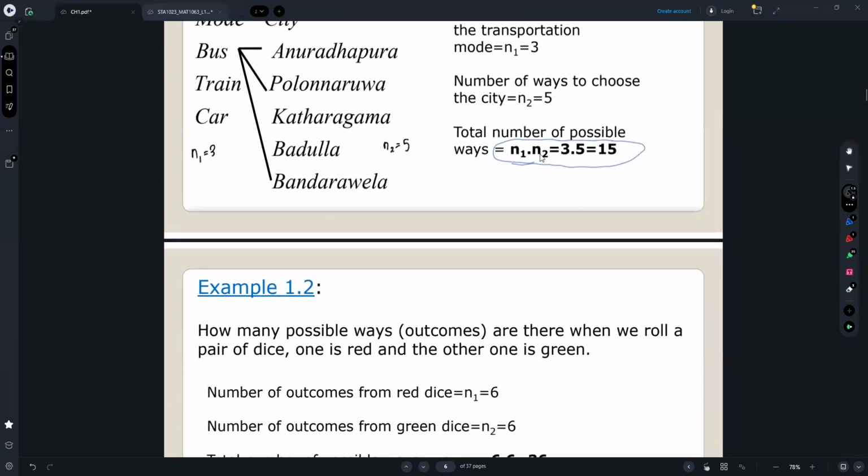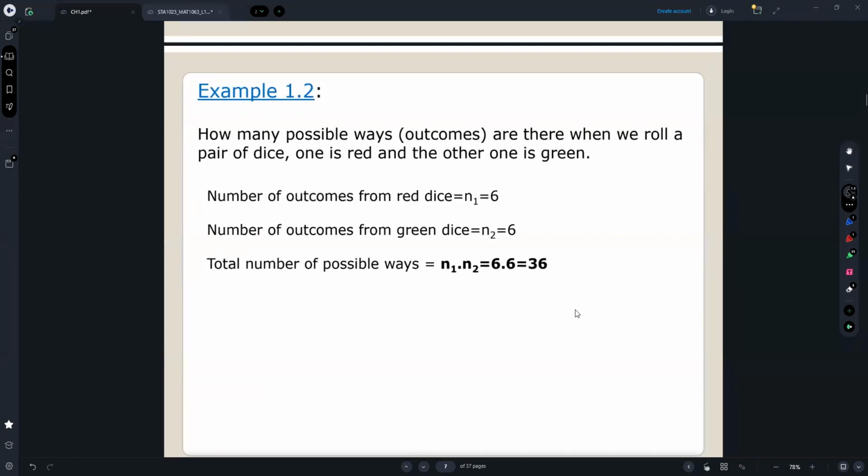Here's another one. How many possible ways are there when we roll a pair of dice? One is red and the other is green, right? So this is a 6-sided dice. So each dice has 6 sides, you know that, 1, 2, 3, 4, 5, up to 6. So you have 2 dice, 1 red and 1 green. If you roll these 2 dice together, how many possible outcomes are there? Yeah, again, it's not that hard. You have 6 times 6, 36, right?